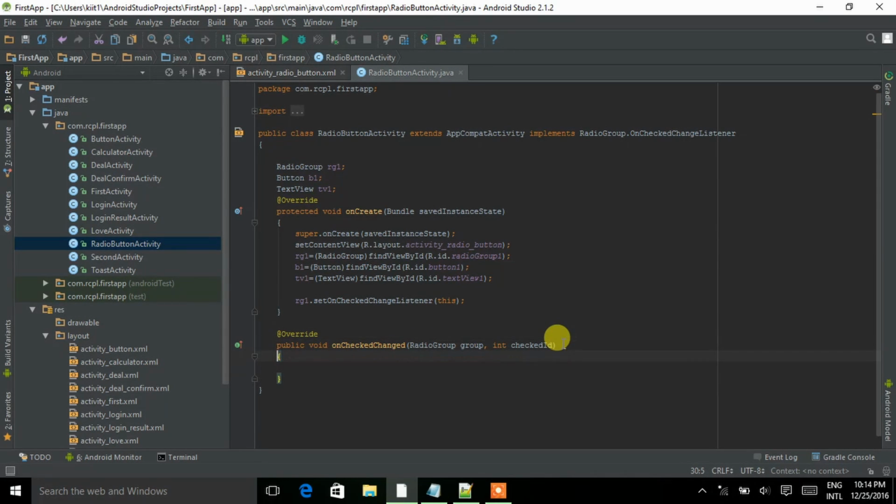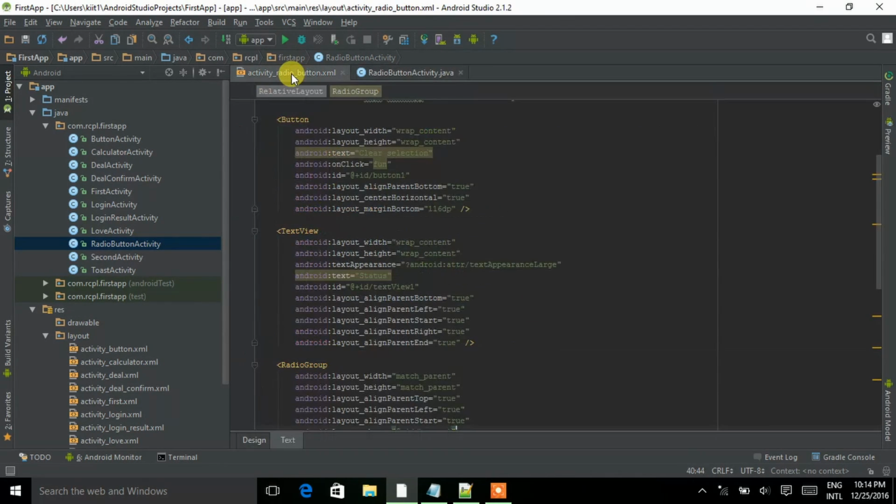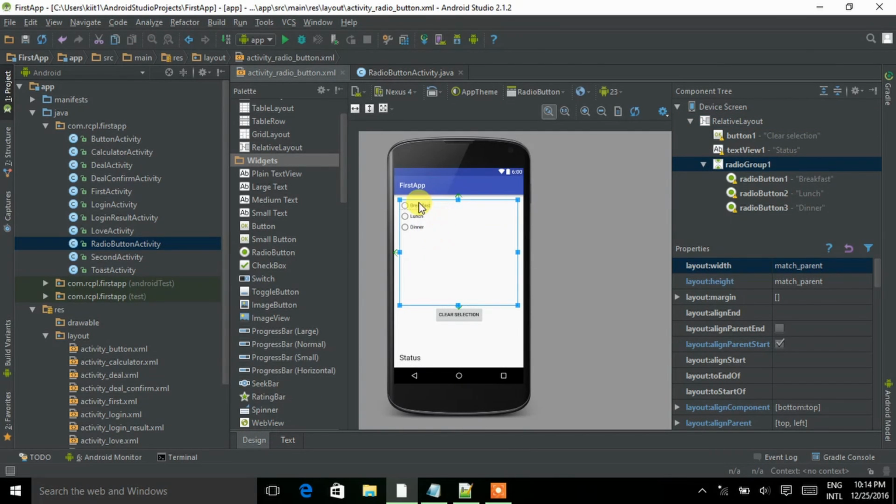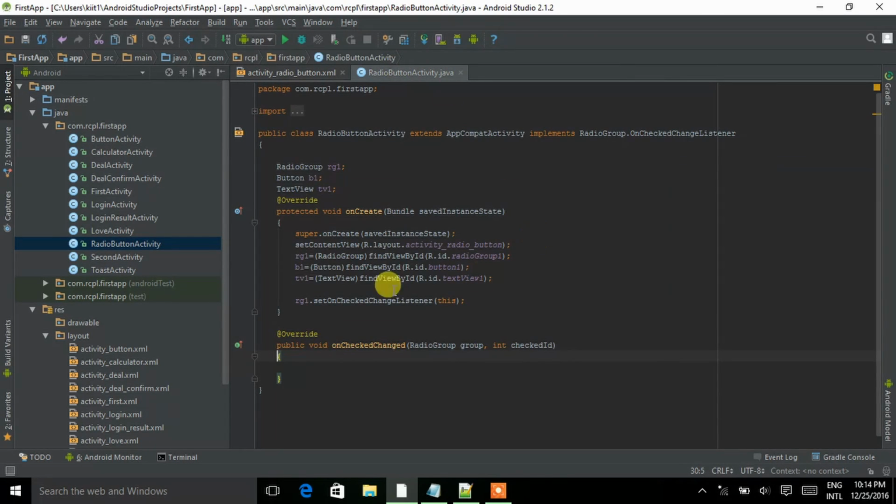This function will be called when we press any of the buttons present inside this radio group, that is breakfast, lunch or dinner. When we press either of these three buttons, this function will get called. And to include this function in a Java file, we need to define a set on checked change listener.